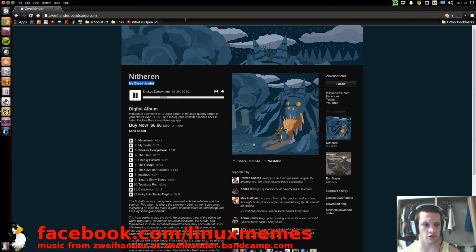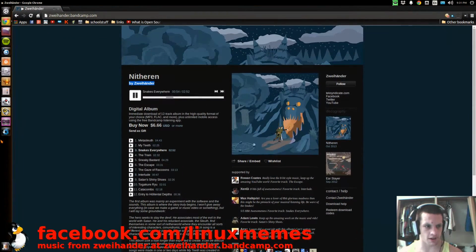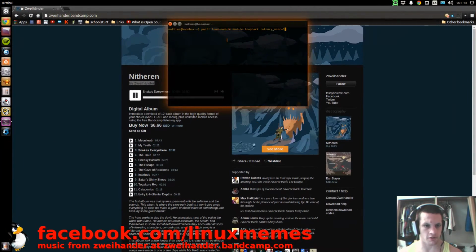The first thing you're going to do is open up the Software Center and type in PAVU. The first result should be the Pulse Audio Volume Control Center. After you've gone ahead and installed that, you're going to want to go down to the description for a second while you open up a terminal, and you're going to copy and paste this first command here.